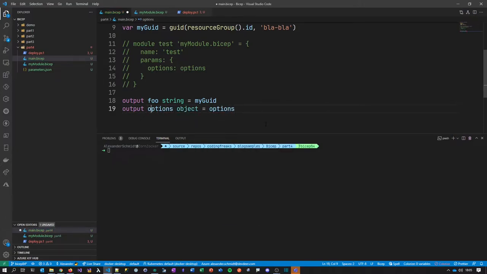And now options result. Okay, cool. Let's deploy this. I just commented out the module, so I don't deploy actually anything. And I just want you to see what options is.